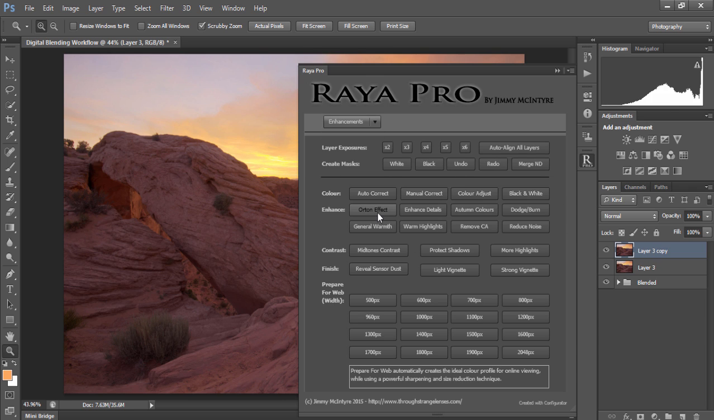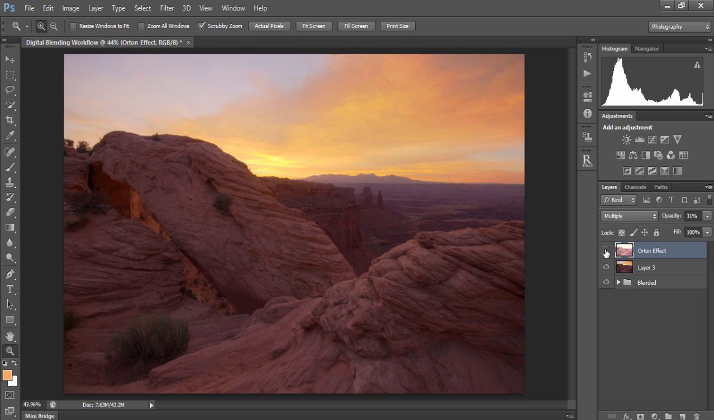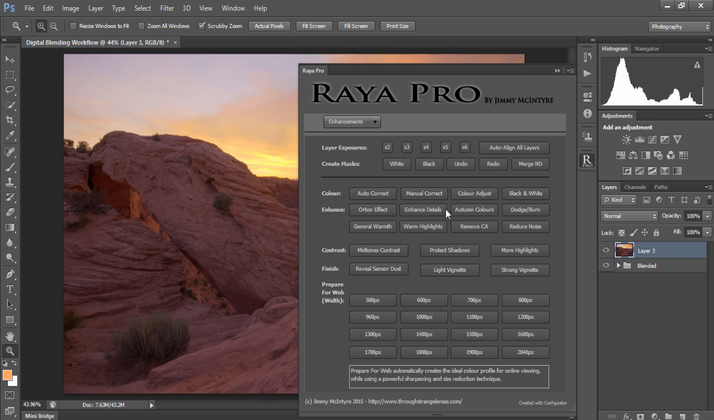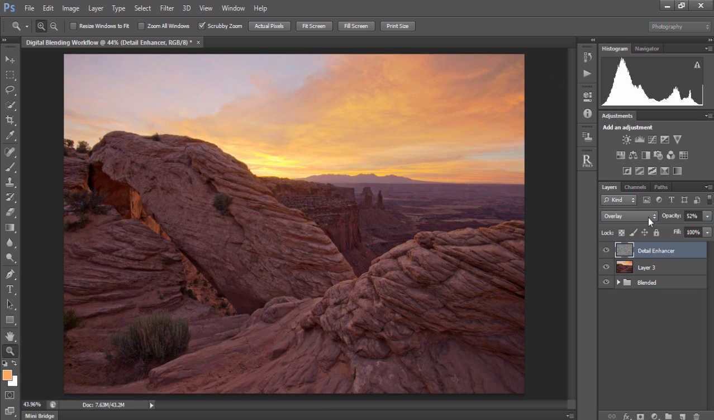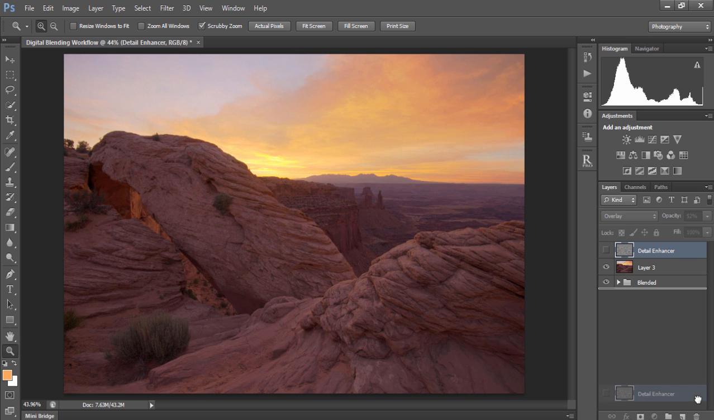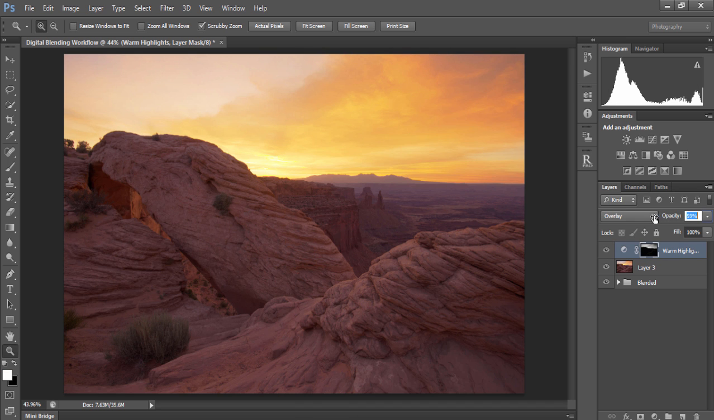And if we go into enhancements, there are lots of different options we can choose. For example, we can create an Orton effect and just lower the opacity significantly to create a soft, dreamy feel. Or if we want, we can enhance details and just reduce the opacity. And there you go, we've enhanced details. Or if you want, we can add some warmth to the highlights and just bring down the opacity of that layer. That's before and after.